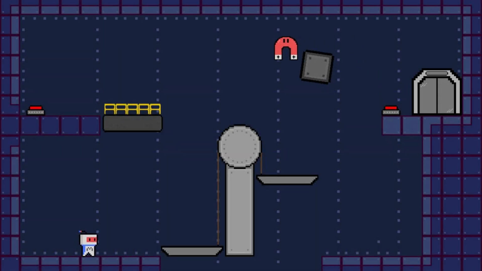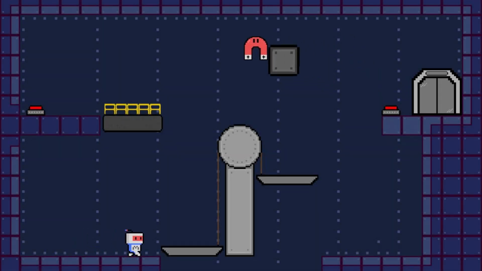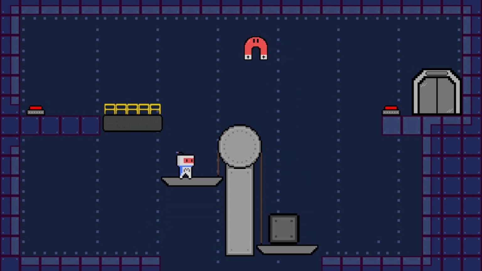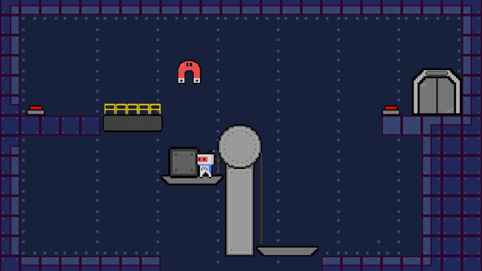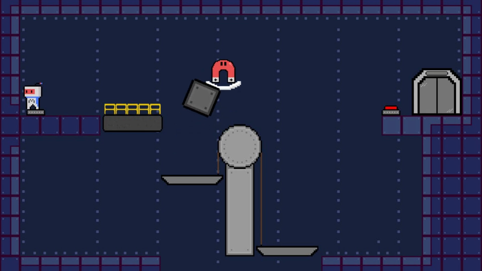Level 5 has a pulley and two buttons. Ferris must drop the block on one side of the pulley, while Magnus is on the other. Then, Magnus must use the block that Ferris dropped to get up to the platform. Magnus and the block must both activate the buttons to make the platform get to the other side.